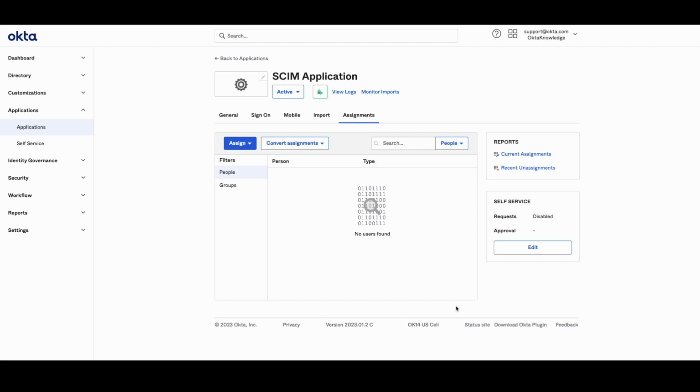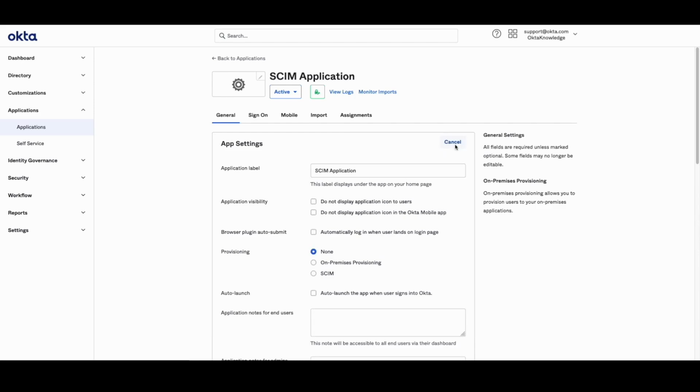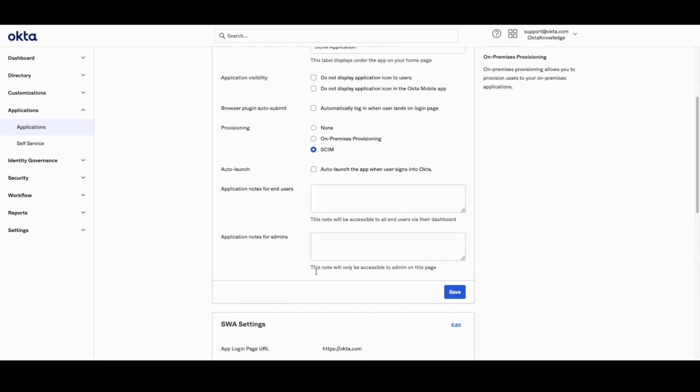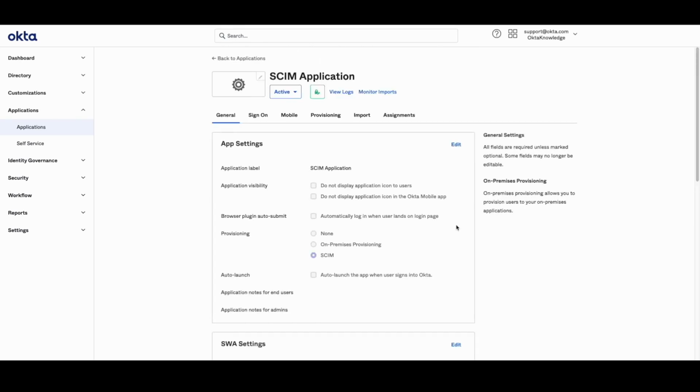Navigate to the General tab and click Edit. Select the checkbox next to SCIM in the Provisioning section and scroll down and save. Now the Provisioning tab will show and the custom SCIM integration can be configured.